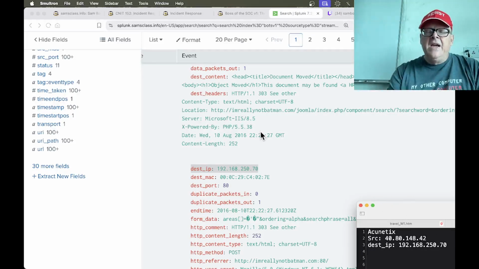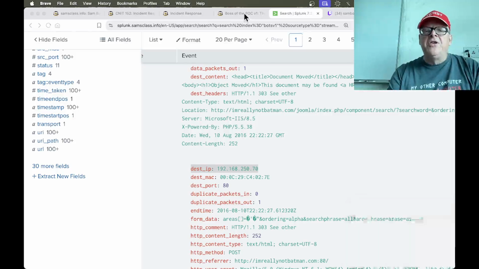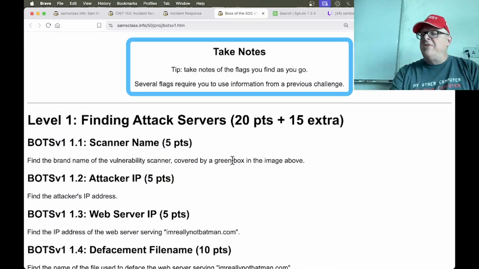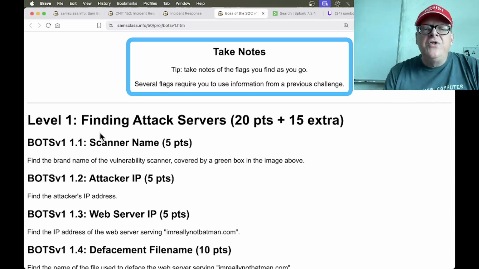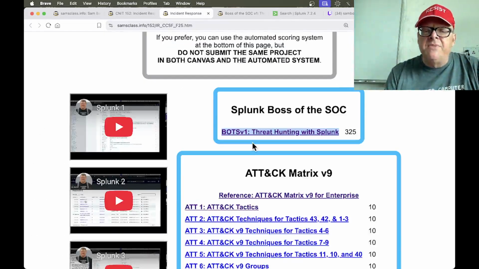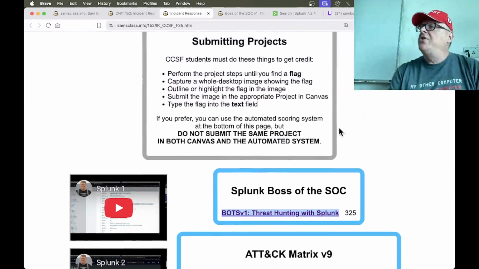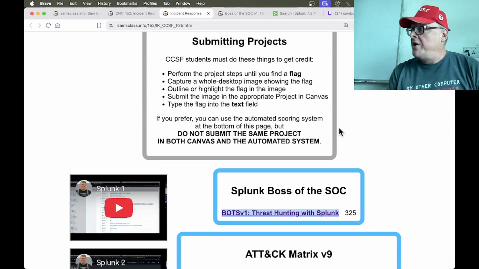All right, and now that's the first several flags. So if you go here, the scanner name is here. For example, Acunetix is the first answer. That's 1.1. And you turn those in here on the instant response page. Now you could take a screenshot. That's what this explains. You can turn these things in inside Canvas if you want to.